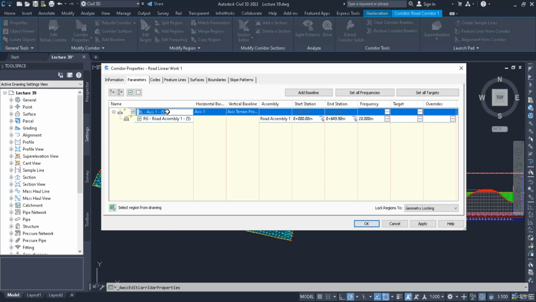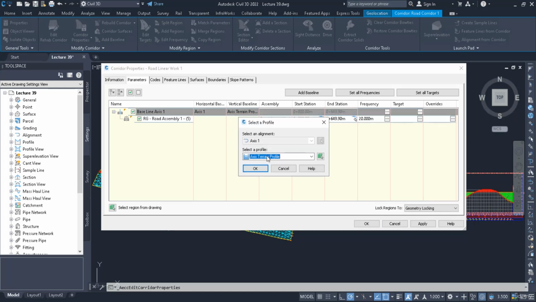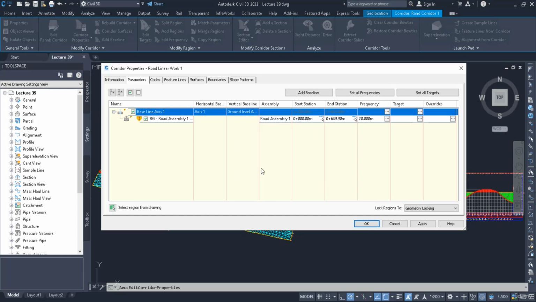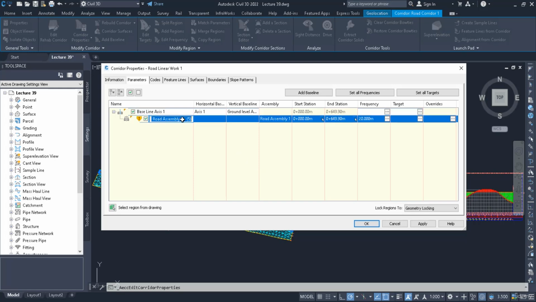Under Parameters we have BL axis 1-5. The BL is basically the baseline. So let's name it Baseline Axis 1. Here you can see we have different options. We can select the ground level axis 1. Next we have RG. So let's name it Road Region 1.